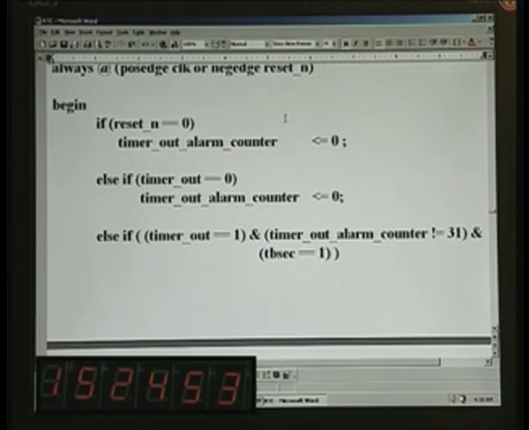So, the timer out counter is precisely like any other counter except for little changes. We have an else if here: if timer out equal to 0, that means it is not yet energized, so the counter is also cleared. And if timer out is 1, that means 30 seconds have lapsed. Not so, it is not lapsed. Okay, timer out is high, right.